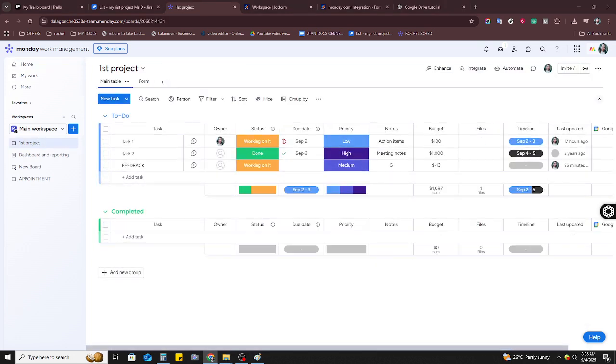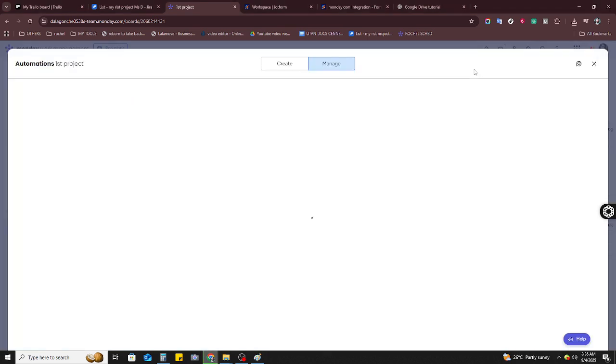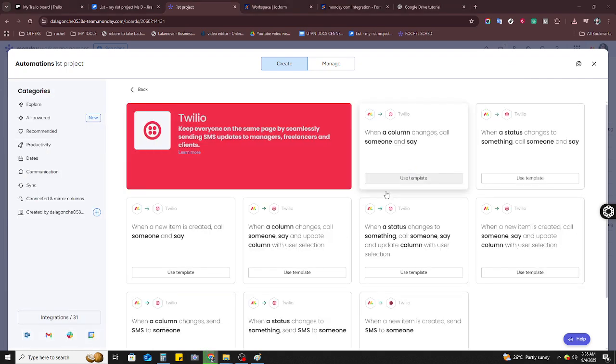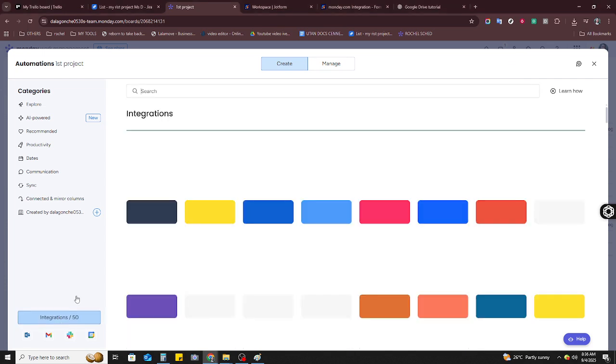particular board in mind. Once you have your board open, direct your attention to the top right corner of your screen. There you'll find a button labeled Integrate. Click on it to open up the Integration Center. This is your gateway to connecting Monday.com with a variety of other applications, but today we'll focus on Slack.